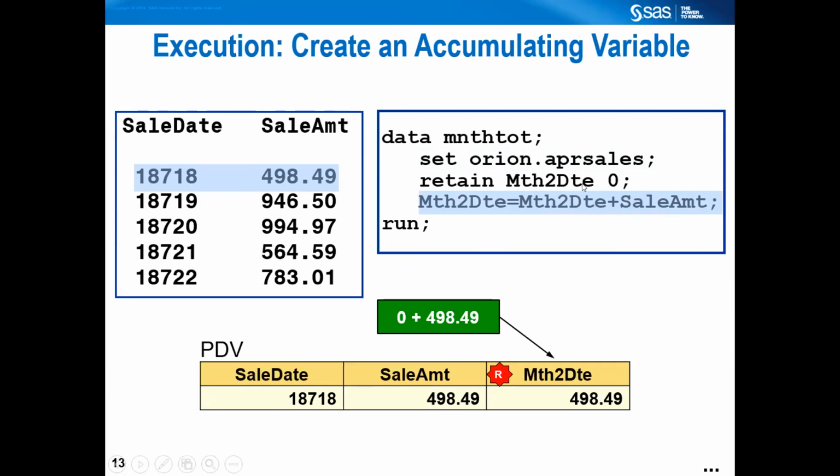So what is the current value of month_to_date? It is 0. And what is the current value of sale in the PDV? It is 498.49. So this value is already in the PDV, and this plus 0 gives you your initial first date value.